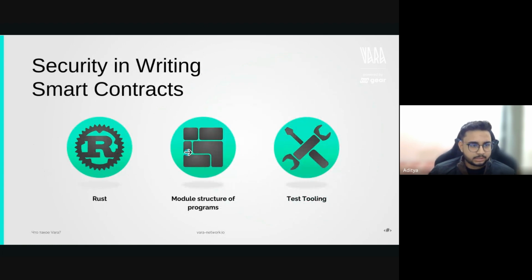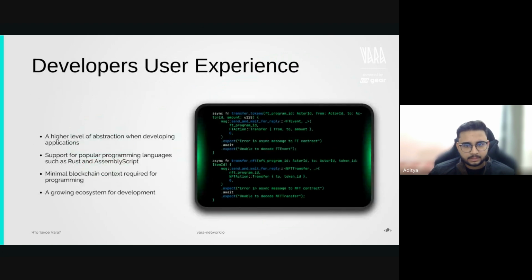Now we use Rust for smart contract development. Now it has integrated with Gtest, and you can do that with internal code. We will see the module structure of programs and test tooling as well. So developer experience and user experience matter the most, along with a higher level of abstraction while developing applications. You don't want to jump from one technology to another. You want that seamless experience when you're developing an application. So there is support for the most popular programming languages, for example, Rust and AssemblyScript.